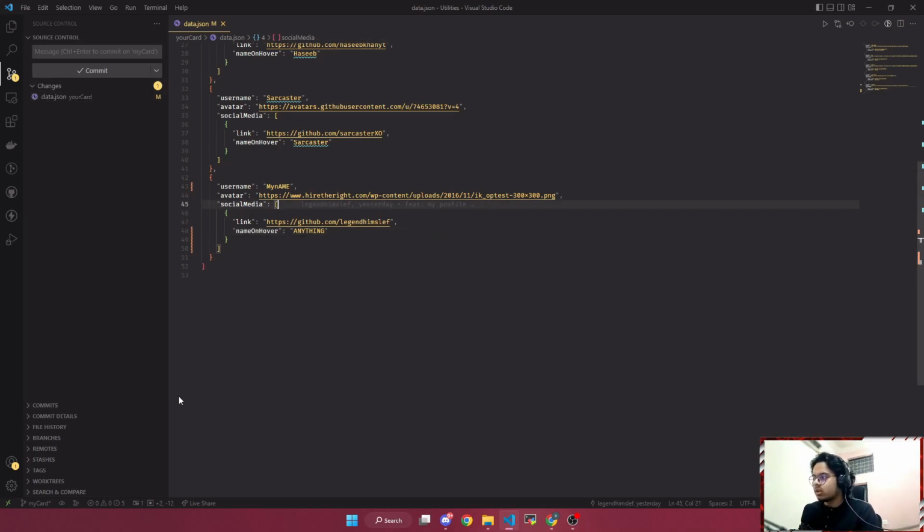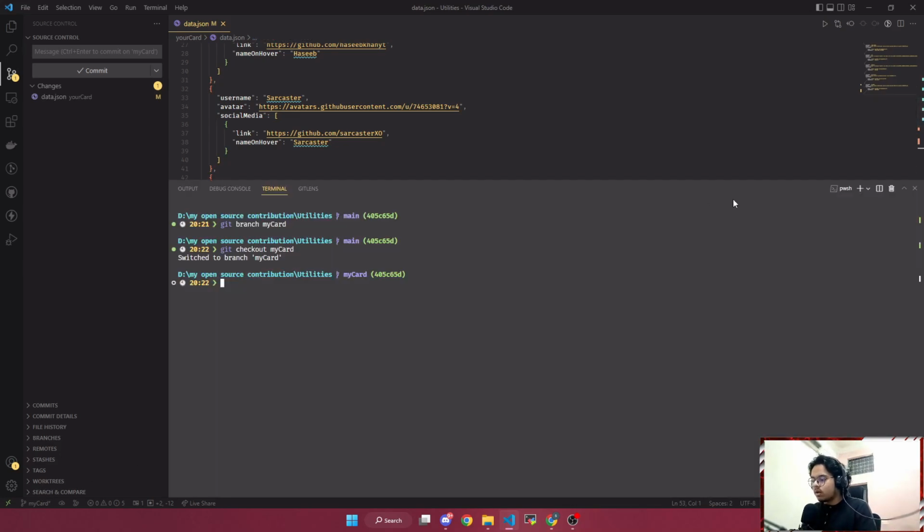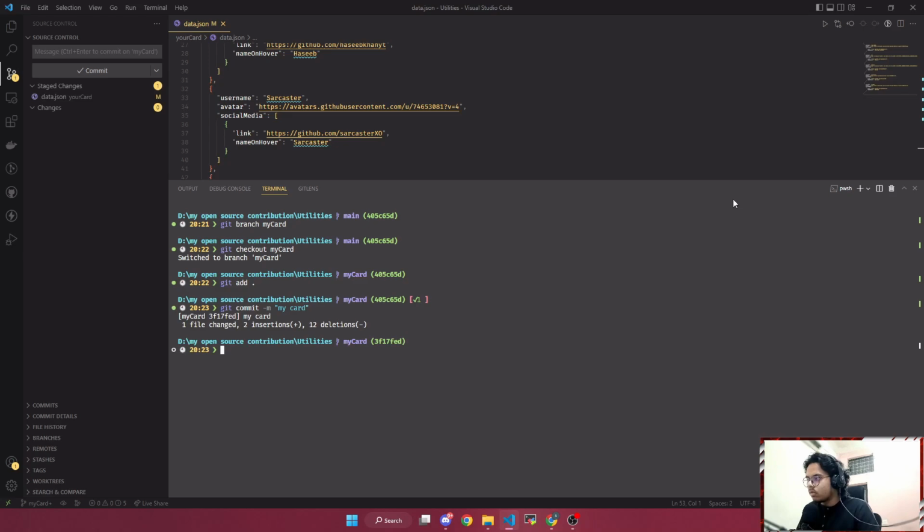And yeah, the next thing, once we made our changes on the new branch, we can push our changes. So for that, we need to first add the changes to the staging area using git add command. Then we need to commit, git commit -m, and my card. Okay, all the files have been committed.